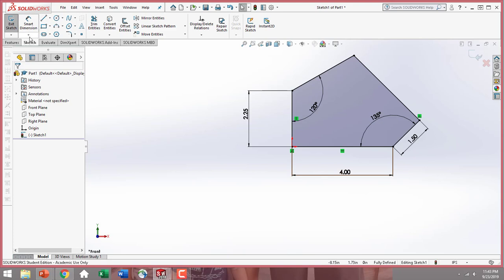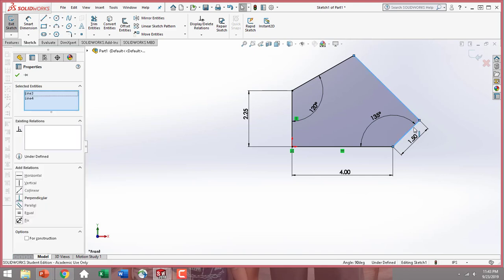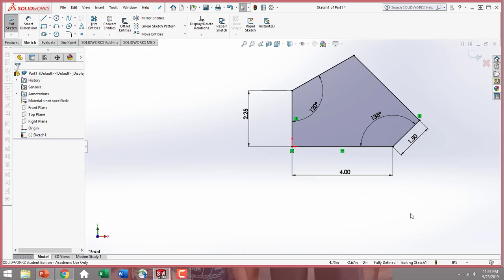Now, to me, that's a long way to have to go over Add Relation. So I'm going to delete that once again. The shortcut way is you're going to select this line, hold down your Control key, select this other line that you want the relationship between, and then the Add Relation toolbar automatically comes up. So all I did was select the line, hold Control on my keyboard, and select this other line instead of going all the way up. Select Perpendicular and hit OK.